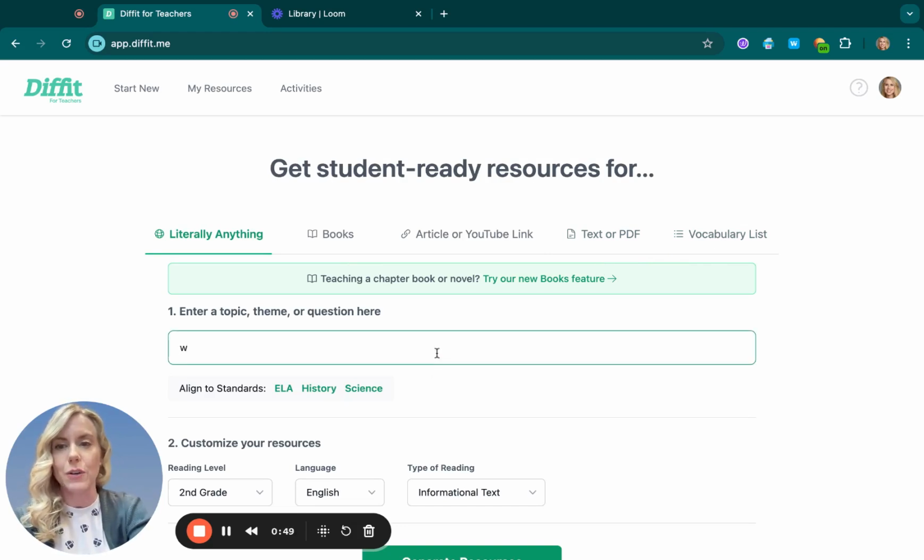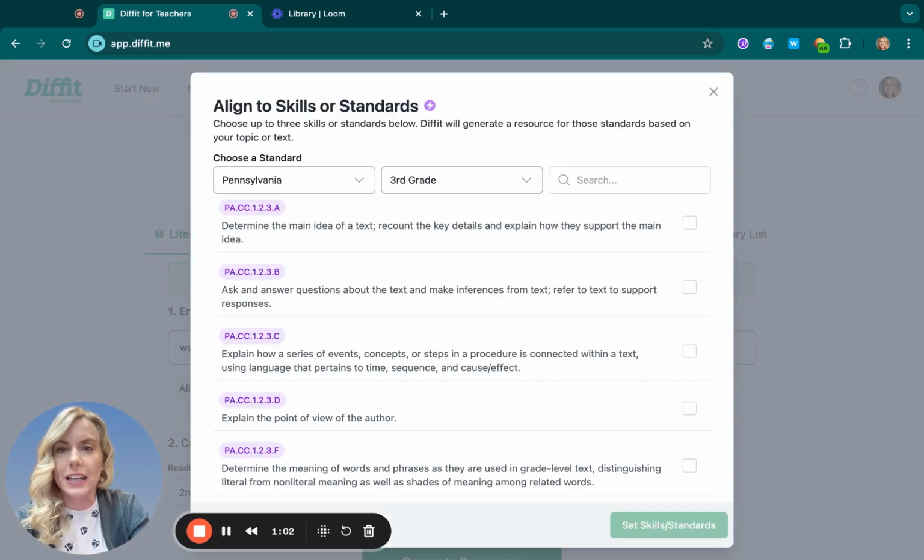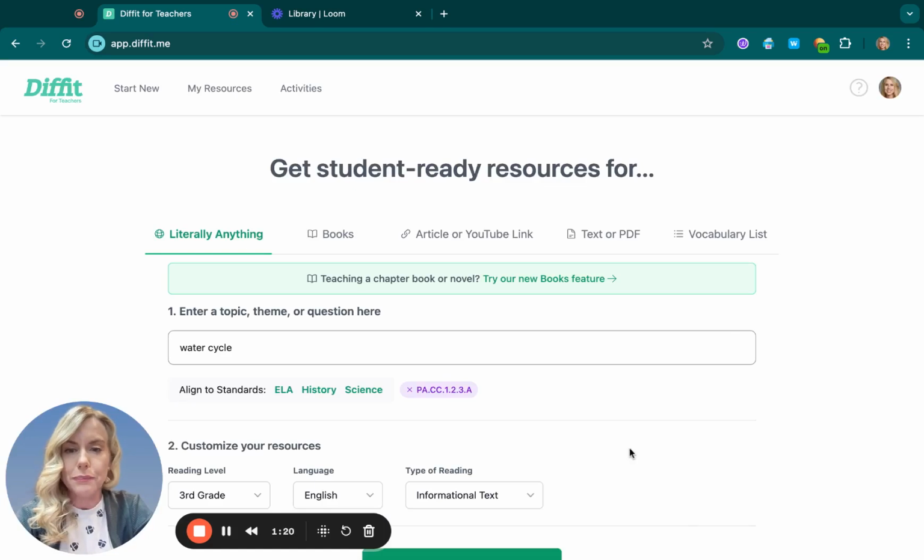So to get started, where it says enter a topic, I'm going to just put in water cycle as our topic. There you can type a question, a theme, a topic, like I said before. You can then align it as well to the academic standards, whether it be ELA. If you click on that, it will pull up all of the states. Pennsylvania defaulted for me. I'm looking at third grade standards. So let's say I want to be teaching about the water cycle, but I want to integrate main ideas within a text. I could just check that right there as the supporting standard.